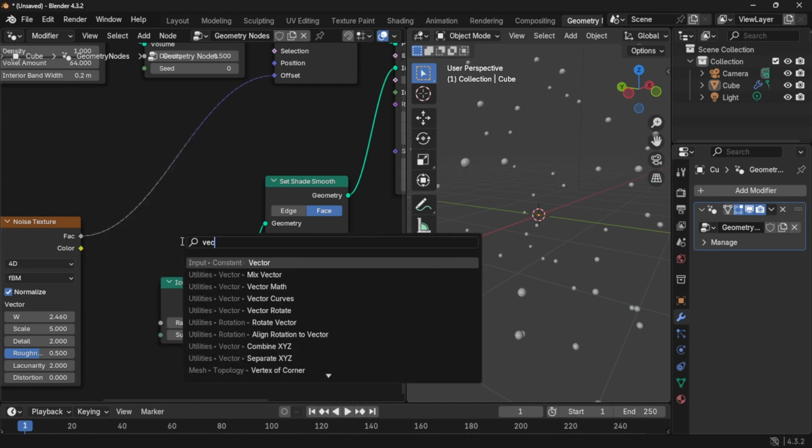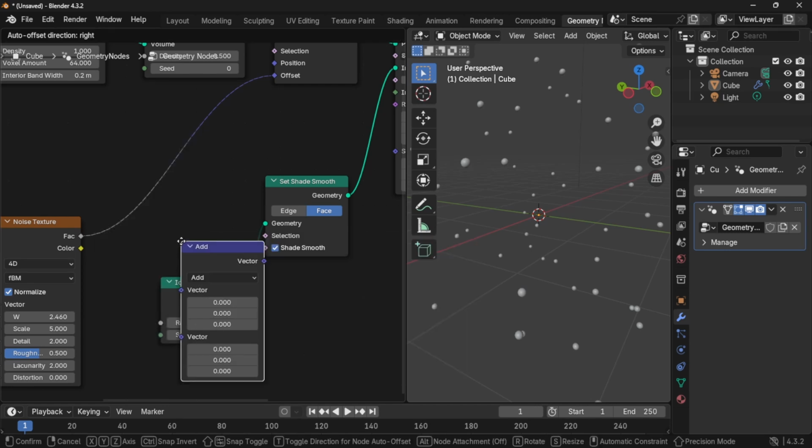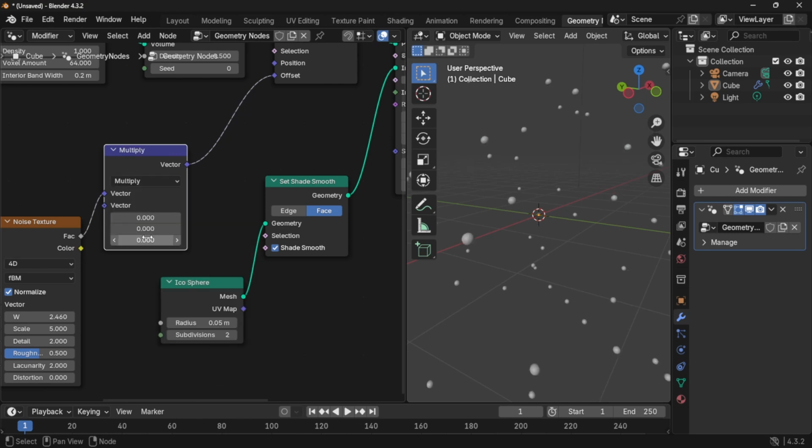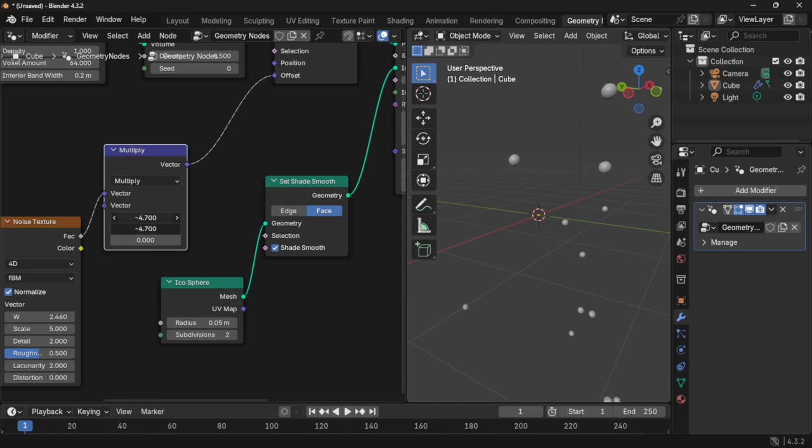So what we can do is we can add a vector math. And in the vector math, we can just add it in between. Let's change it to multiply, and let's multiply everything by 5. Let's grab everything and 5.